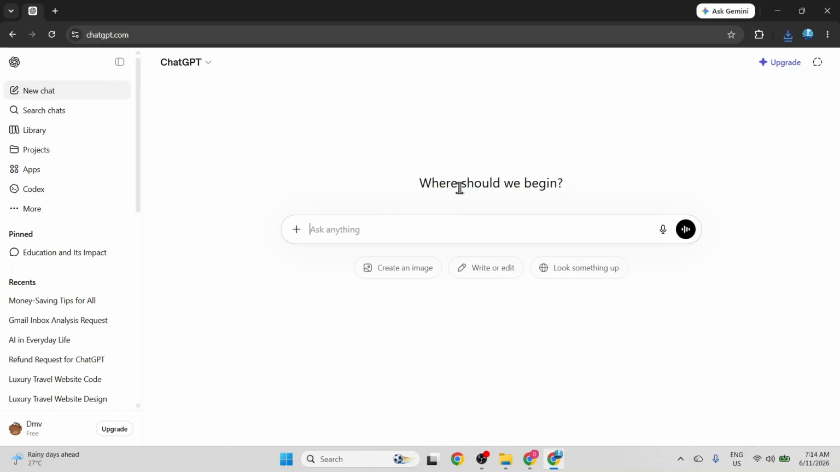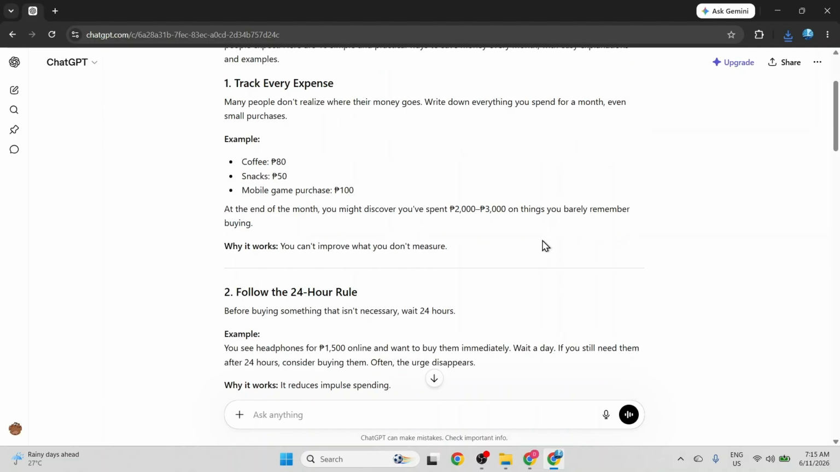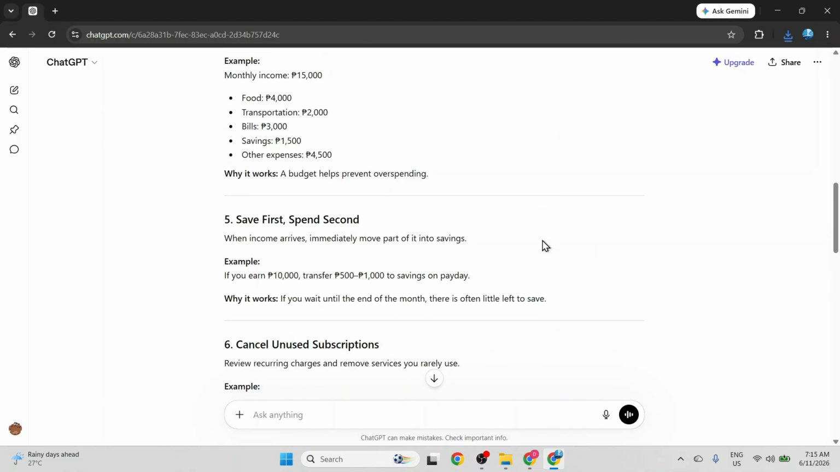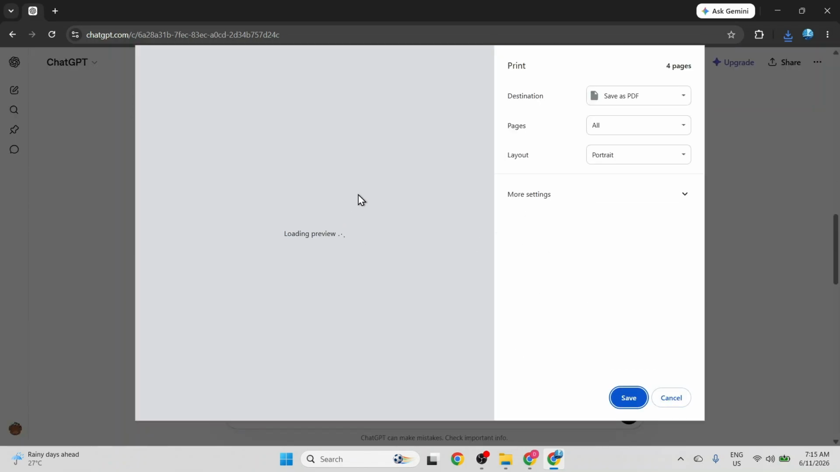Over on the left sidebar under my recent chats, I select the conversation I want to save, which is titled, Money Saving Tips for All. Once the chat opens and displays the full text on screen, I scroll down a little bit to see the content.